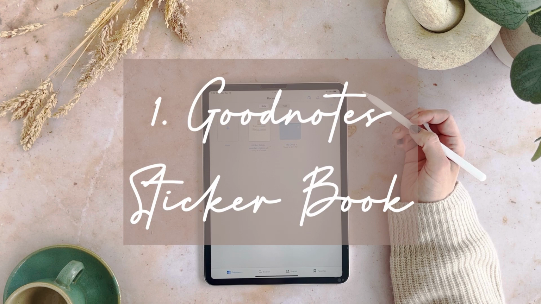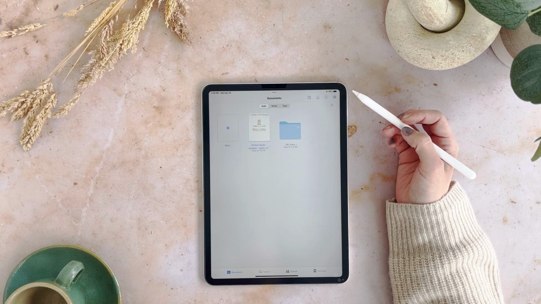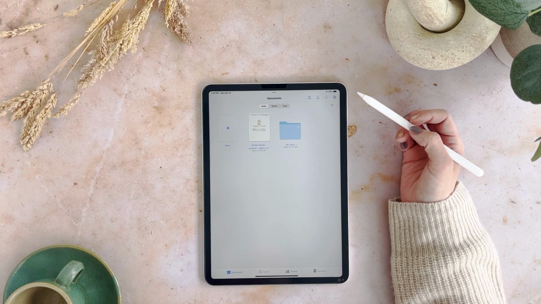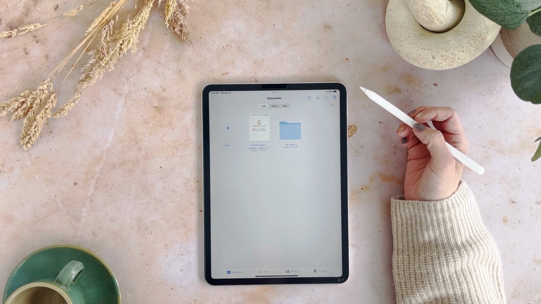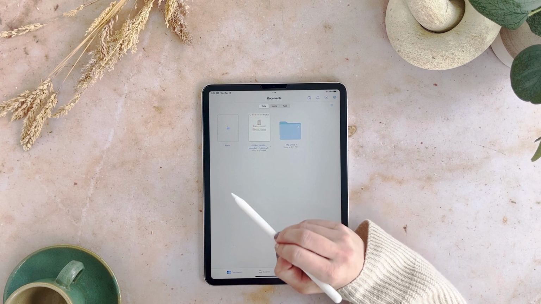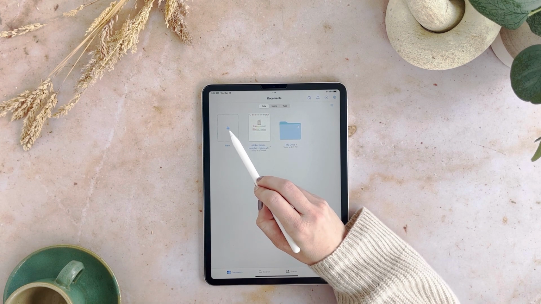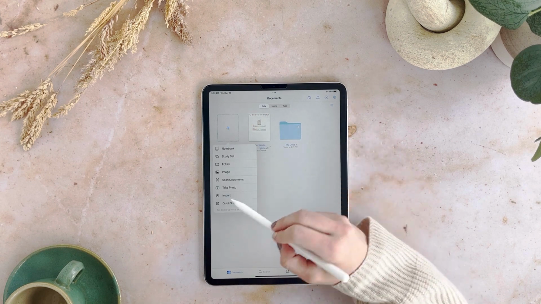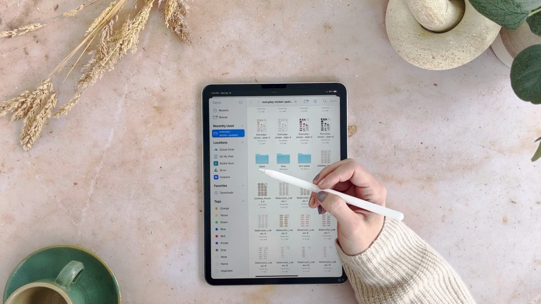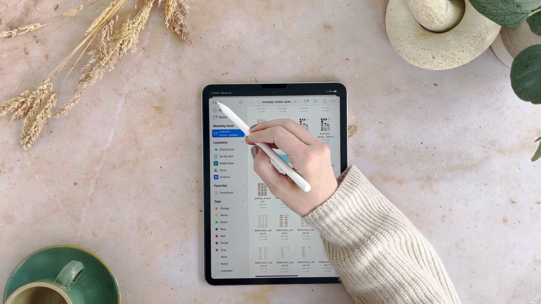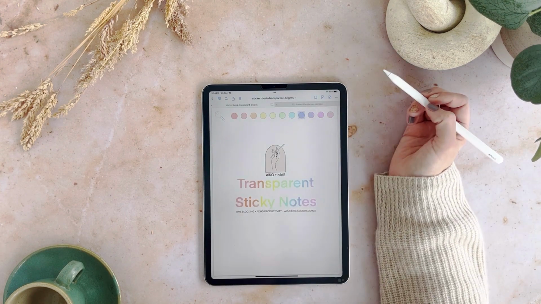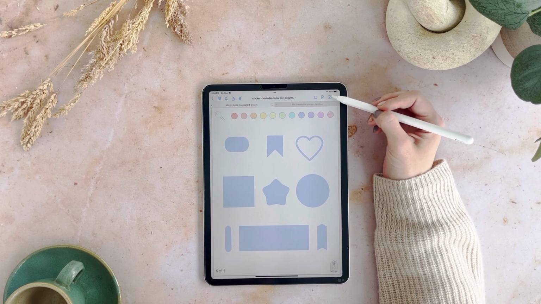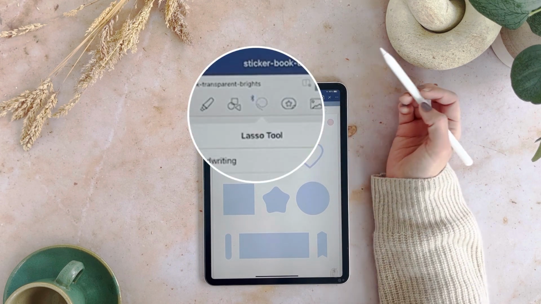If you purchased a sticker set from me, it comes in this format as well as the individual pre-cropped PNG files. To import your sticker book into Goodnotes 5 from within the app, tap on the New icon, then select Import and choose the sticker book file from your downloads. The sticker books are organized and hyperlinked so that you can easily navigate to whatever you need.